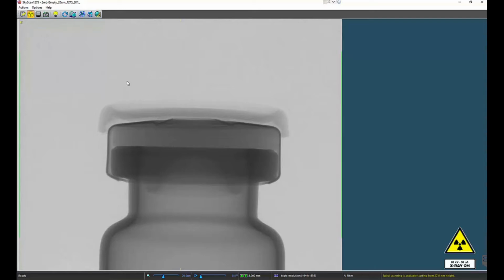So the first step in setting up push-button operation is to go ahead and put in one of your samples. We're going to put this in here. This is already adjusted where we want it, so we want a 20 micron voxel for this vial, and we want to focus on the seal region, so we're looking at about 8 millimeters for our stage height.